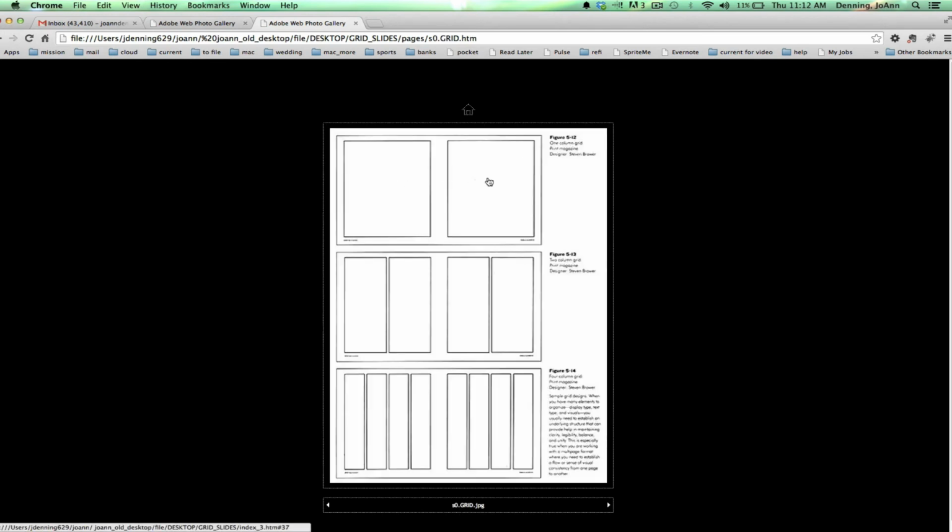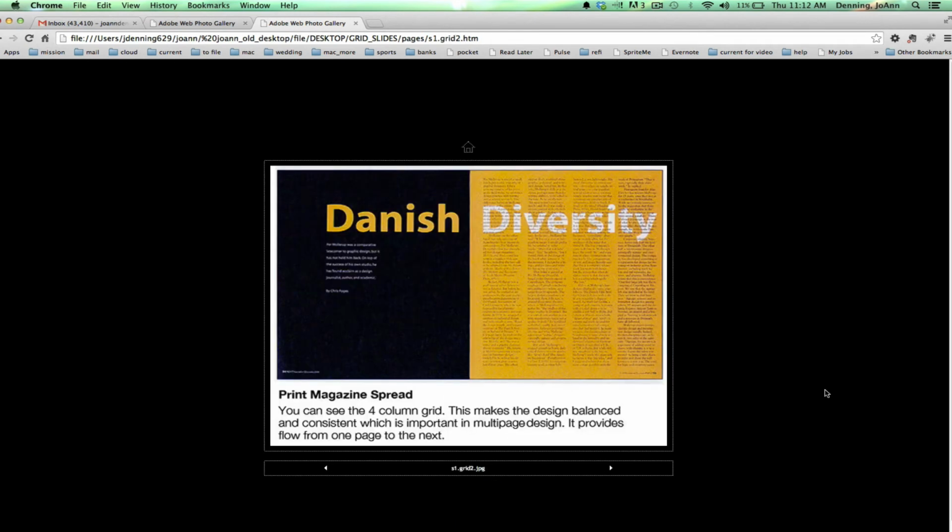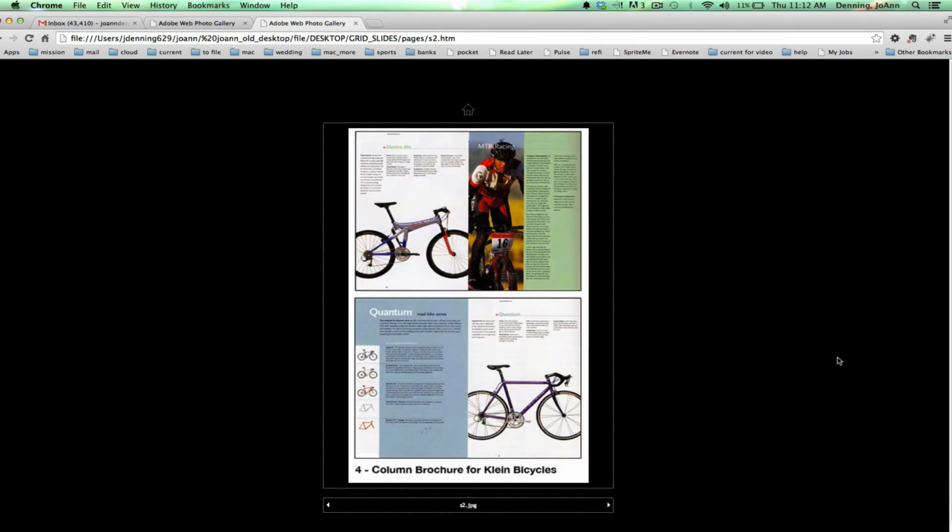And this is an example of a 1-column grid, 2-column grid, and 4-column grid. You can see the 4-column grid. This really makes the design balanced and consistent, which is very important in multi-page design, and it provides flow from one page to the next. This is a brochure for Klein bicycles, and you can kind of see the 1-column grid here, the 4-column grid. There's a 2-column grid happening in this space.